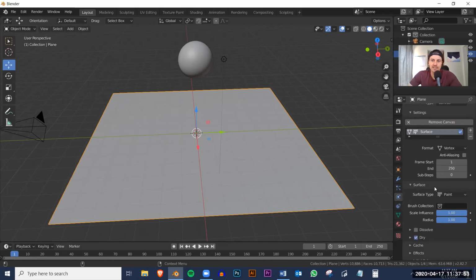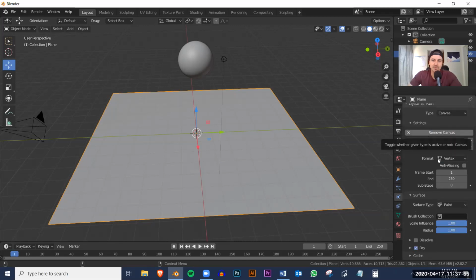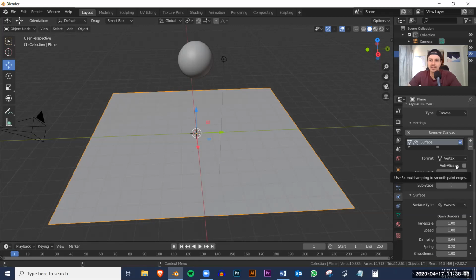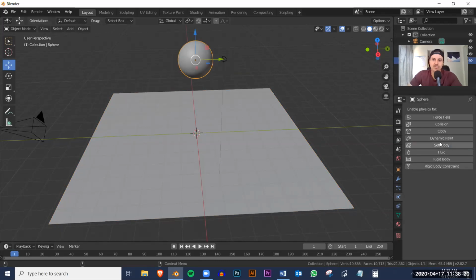And when I add this canvas, the first thing that I'm going to do is go change surface type from paint to waves. After that, if I hover over this button that says anti-aliasing, it uses a 5-time multi-sampler to smooth those paint edges. In other words, just makes it look even more like water. And that's it for the plane. We're done. You may click off the plane and let's select your sphere.